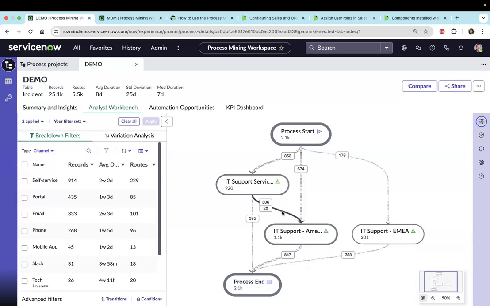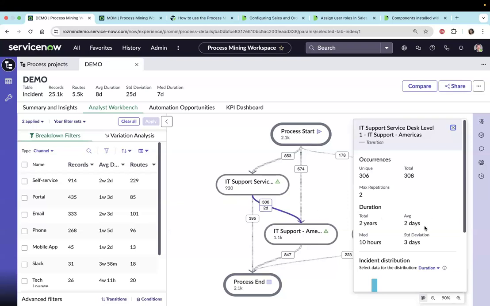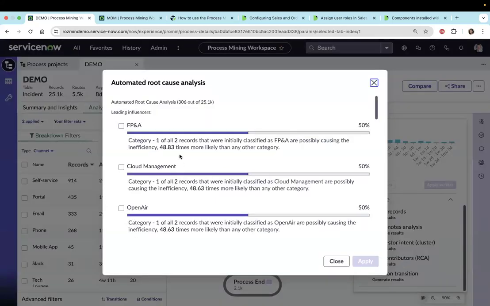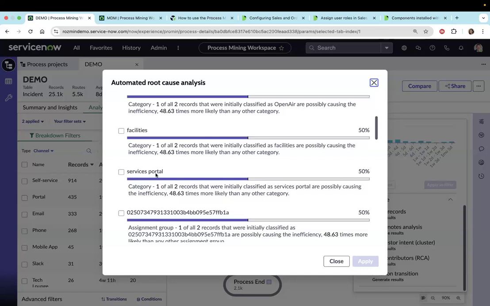And from here on, you can experience a lot of advanced functionality of process mining by clicking on any transition, from where you could go deeper and say that I want to do RCA, which is a root cause analysis. And in minutes, it would tell you the reasons or the root causes for this anomaly of tickets being ping-ponging between groups. Is it because the category of incident is so and so, or when the incident comes from service portal, and so on.